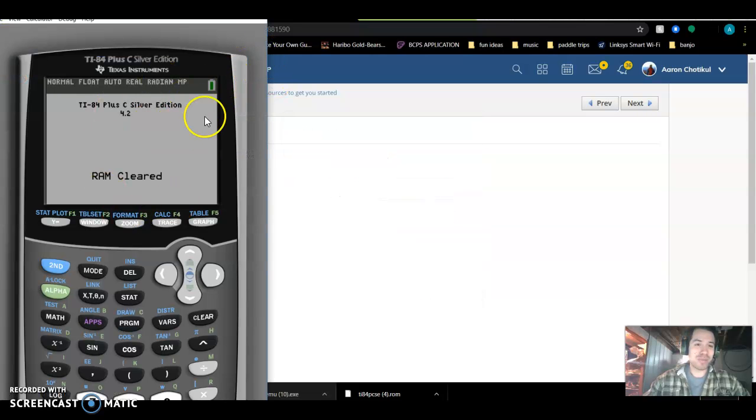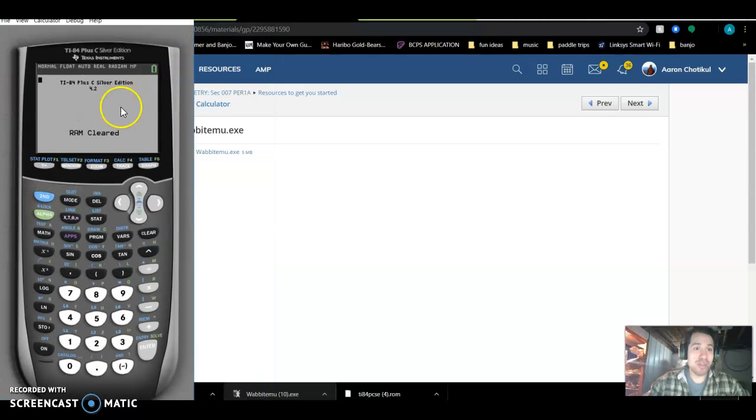And now you'll see it doesn't really look good here. If you hit the maximize button, which is a little bit out of view, it's kind of like that little box, it'll fill up the entire screen here. And now you can run all of the things you would normally run on your calculator.